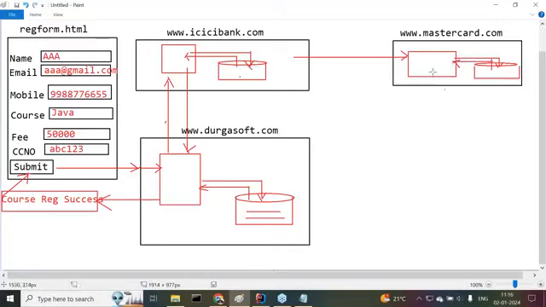Now the server side component performs the respective activity. It gives the bank details to the respective ICICIbank.com. Now ICICIbank.com will perform the transaction. The transaction details will be maintained inside the database. After that, the transaction status and the respective account information will be given back to Durgasoft.com. Durgasoft.com will store the student details and all required information into the databases. Then it gives an acknowledgement to the respective user: your course registration is successful. After that, the bank will send a separate message to the user.